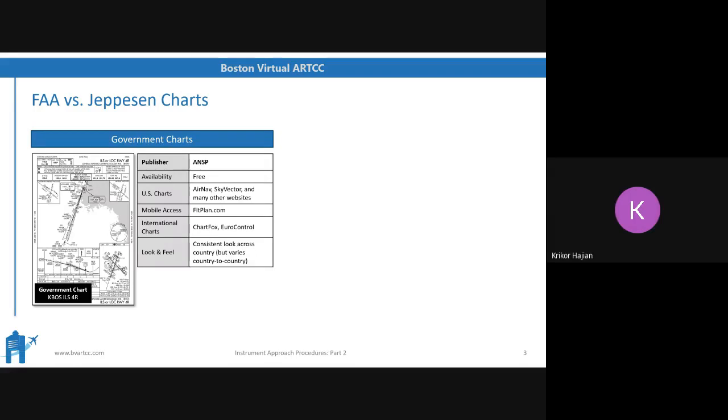Thank you. And there are also government published charts available for other countries. These are available on ChartFox. You can actually get them directly from Eurocontrol or, in a lot of other countries, you can Google the country and then AIP, and I forget what that stands for, Aeronautical Information Packet or something like that, and it'll have all those charts in it.